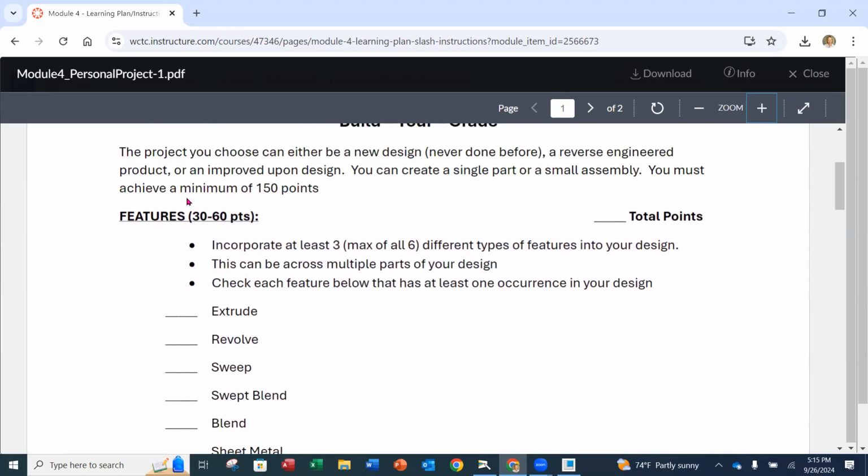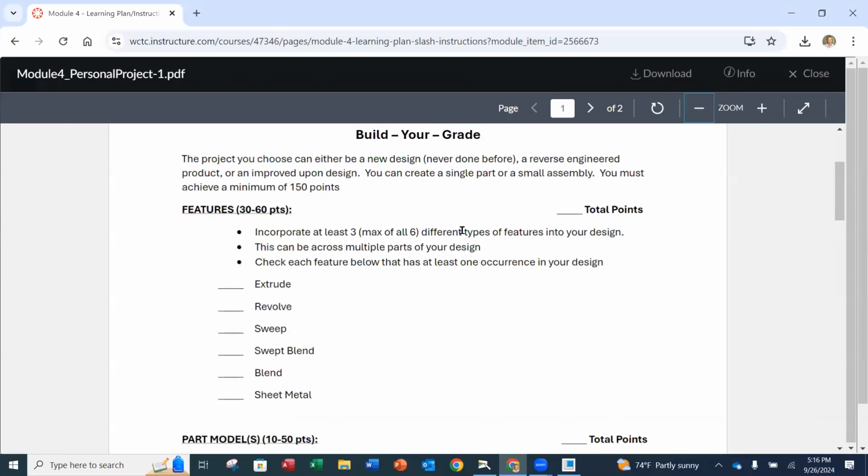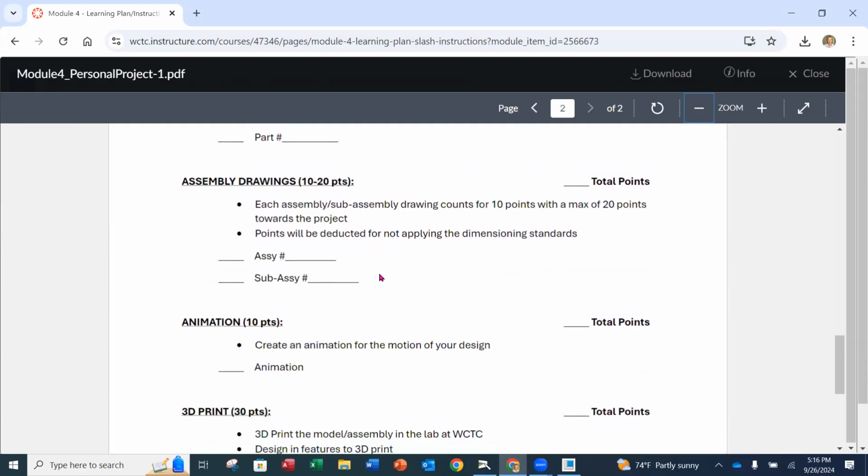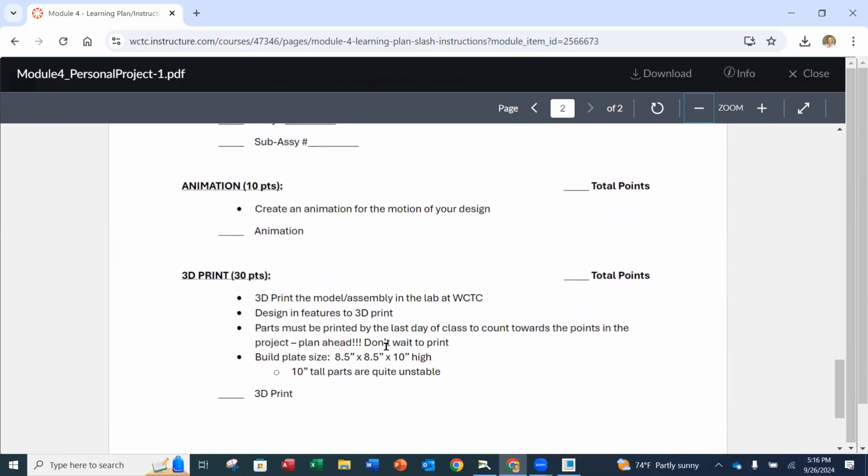Now, it says here that your grade is going to be based on 150 points. So if you achieve 150 or more points, that's like 100%. Anything off of that is going to be whatever points you get divided by 150 points. That would be your percentage, your grade. So first of all, I'm going to zoom out here just a little bit. The sections that I have here for you are features, part models, assembly model or models, detail drawings, assembly drawings, animation, and 3D printing.